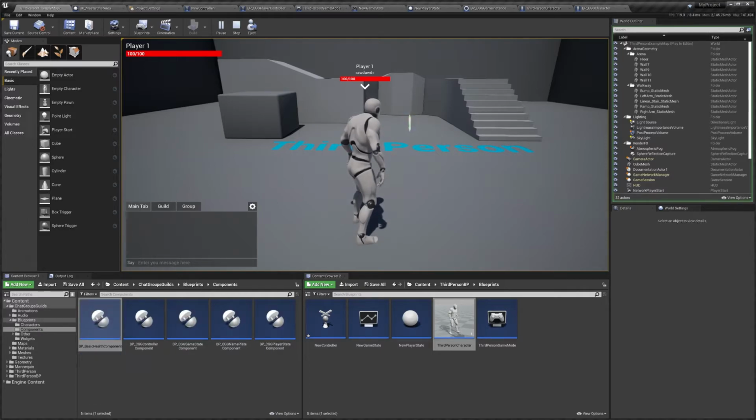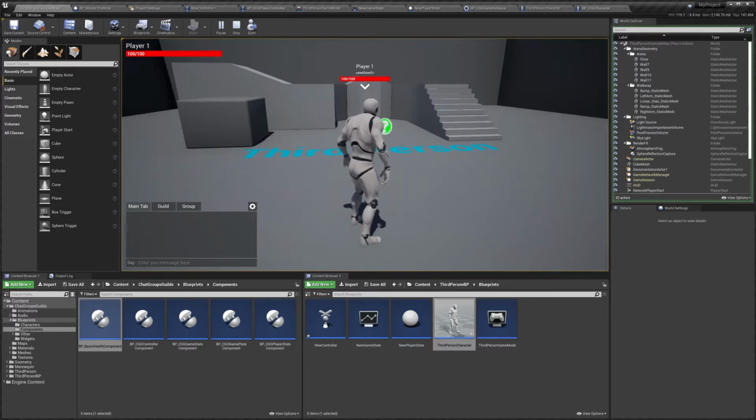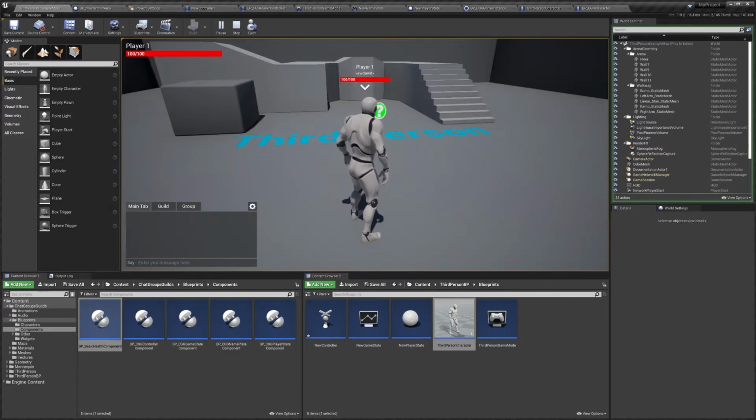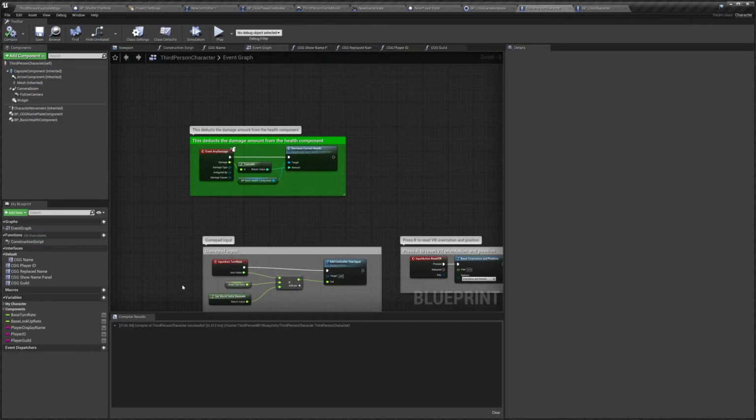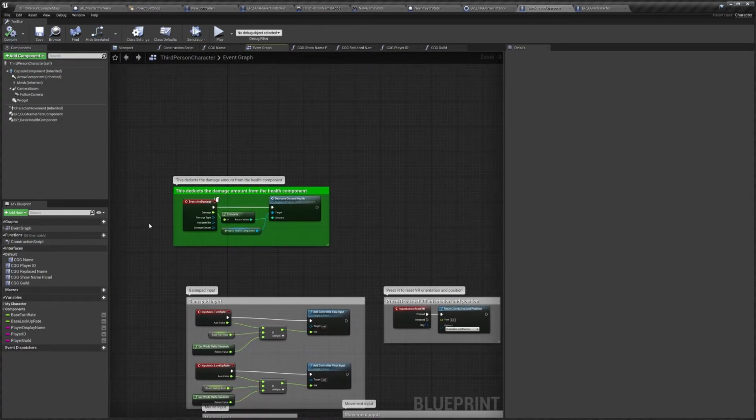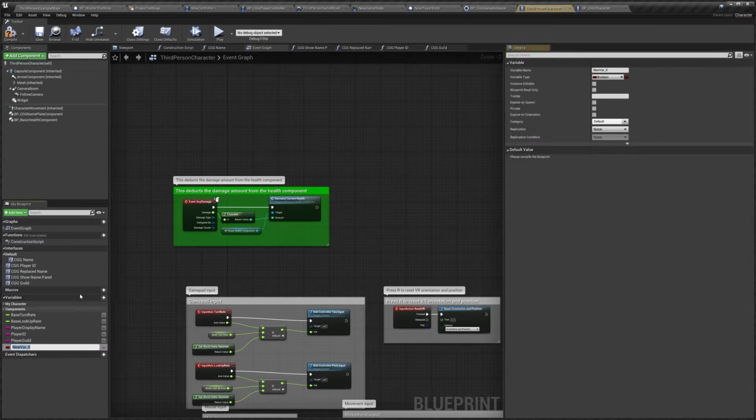Now, if you have your own health system, the process of setting the chat groups and guilds to use it is going to depend on how your health system is set up. If your health values are stored in your character, so if I go to third person character, I'll show you how to set it up so you can get those values working. So I'm just going to quickly add a current health.